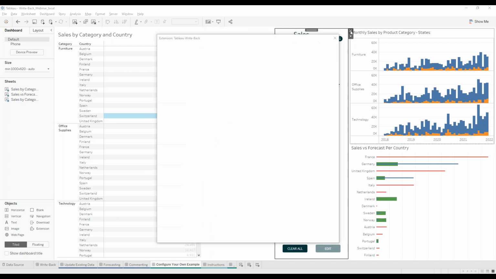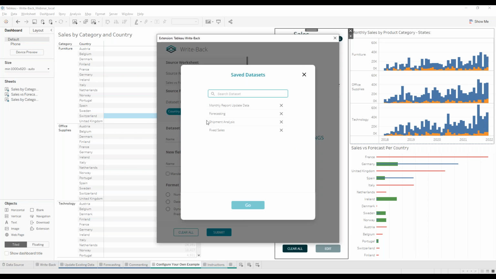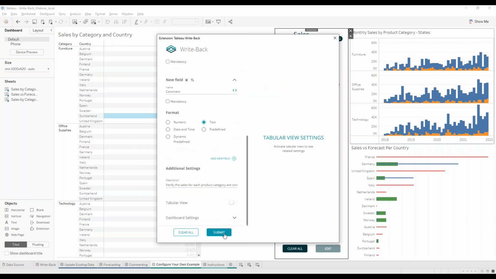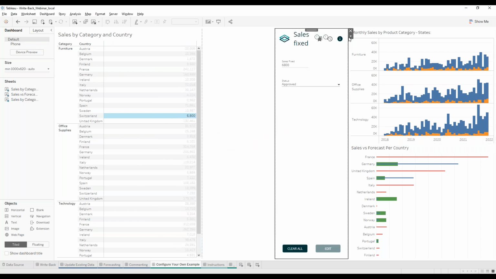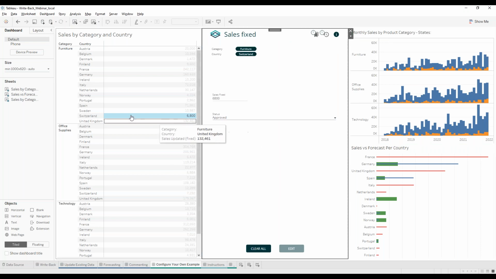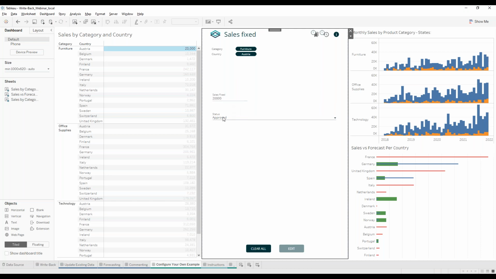And actually, I can show you another great feature of WriteBack, which is that if there's already a configuration that we have done before, I can grab it and bring it back here with the configuration, meaning that now it should be here. Yeah, there we go. So as you can see, for Austria, as I was bringing it up, I get the sales fixed here on my input and the status.